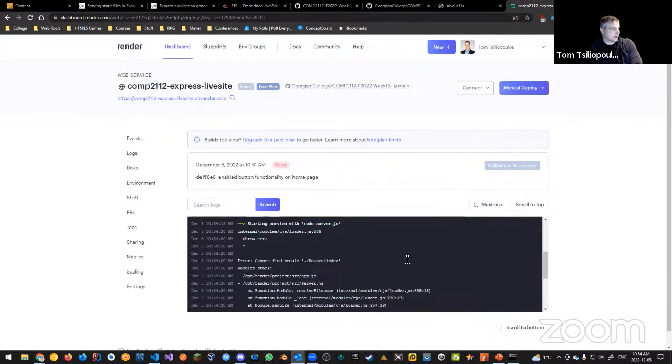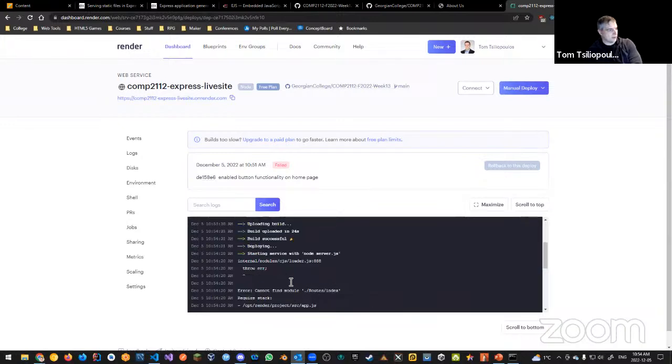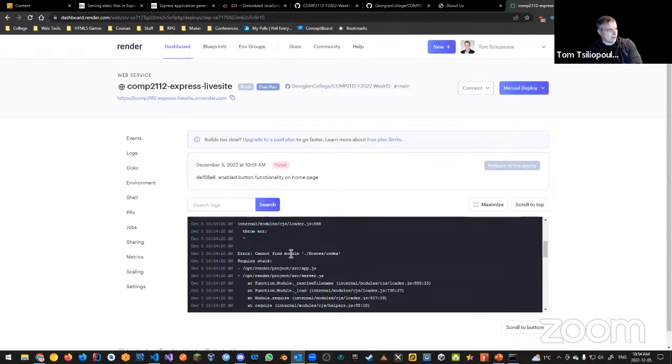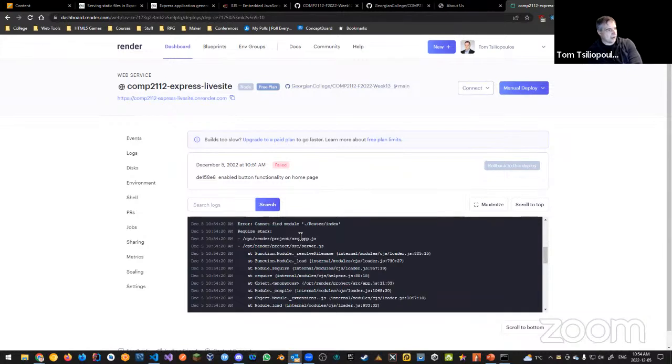Now, here's something, we got an error. This is going to be good. I like when I get errors like this. It says cannot find module /routes/index, and that's in my app.js file. So this is running locally but failing remotely. That's what this problem is.